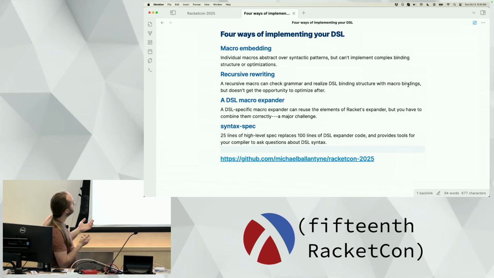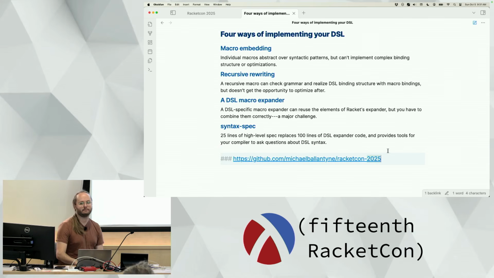So to do that, if we want to transform at the DSL syntax, we have to implement our front end as this DSL macro expander, and that requires a low-level understanding of Racket's syntax model. And the alternative is to use Syntax-spec that generates that from a high-level specification. That's it. Oh, and if you want to see the code, it's online.